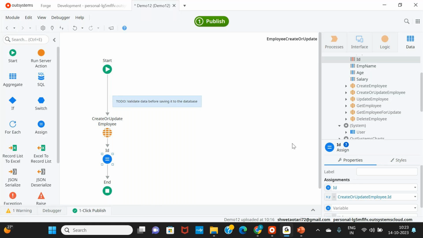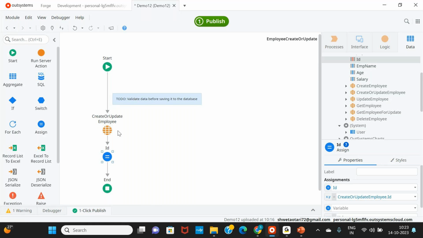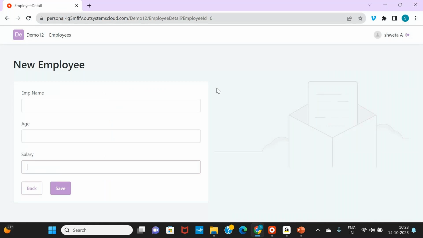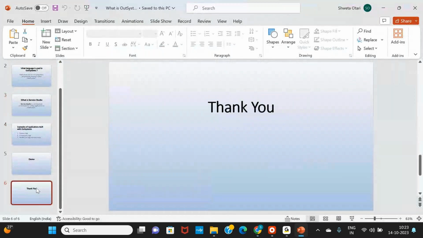Okay, sorry. So these are the actions, you can just drag and drop them and you can create your application. So this was just a small demo. I have just shown you the create operation. The rest of the operations we will discuss when we actually start learning OutSystems.